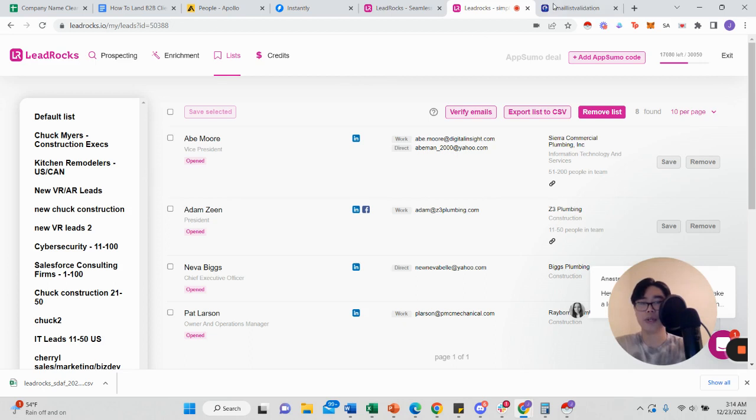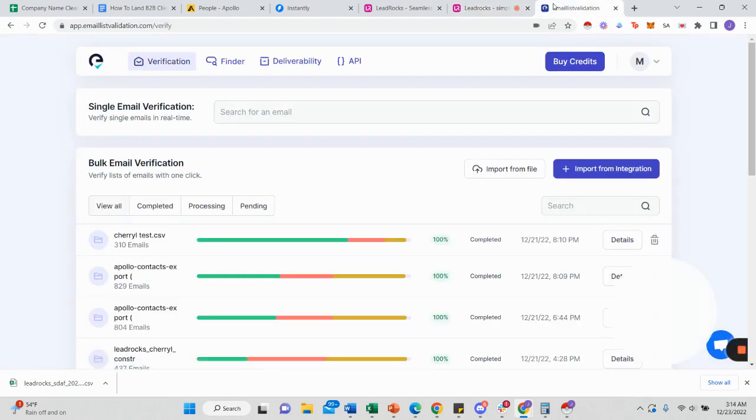So what we need to do is go over to an email verification software, and I typically use 2 options. Option number 1 is bulk email checker, which is super cheap. And option number 2 is email list validation. And this has actually been my favorite these days just because it's really quick and it's also really cheap. Plus, they have a lifetime deal on AppSumo right now.